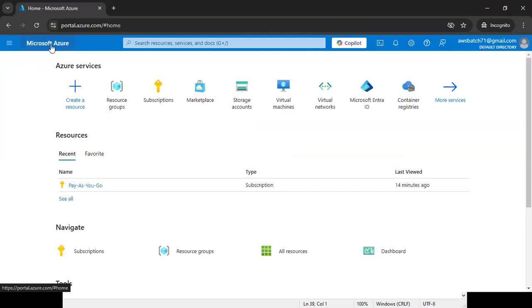But before that, does anyone have any question related to resource group? Please raise your hand. Yes, Harika, you can unmute.